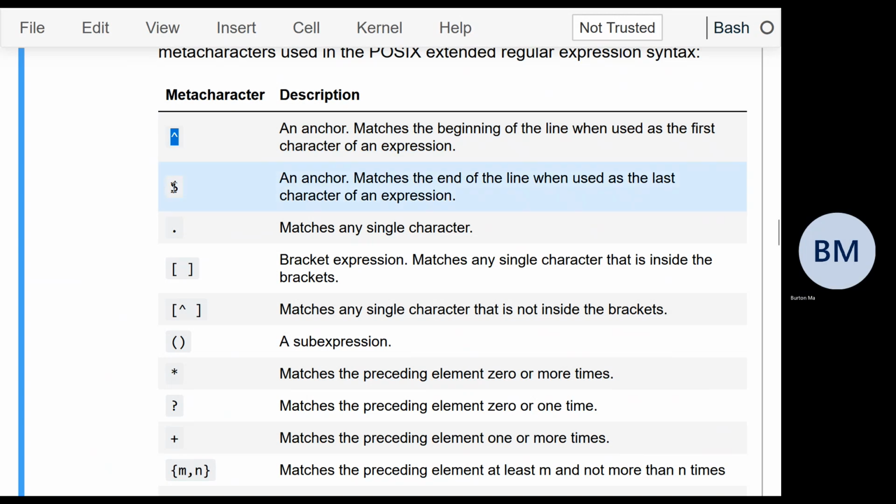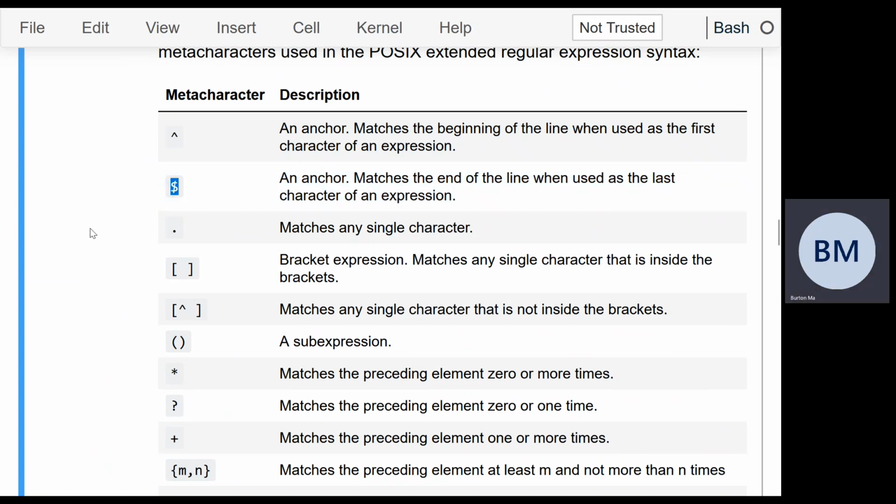There's a corresponding anchor for the end of the string, the dollar sign. The dollar sign is also an anchor. If it's at the end of your regular expression, then it matches the end of the line when used as the last character of the regular expression. In other words, does your string end with whatever's in front of the dollar sign?